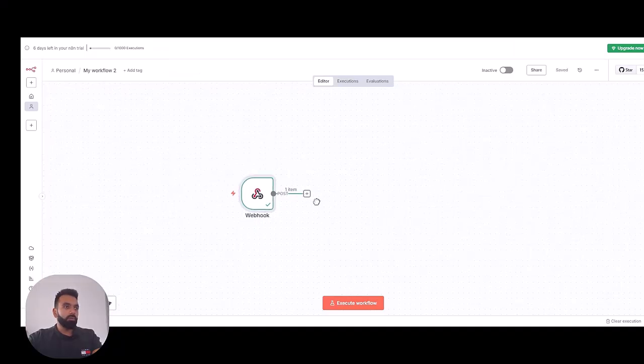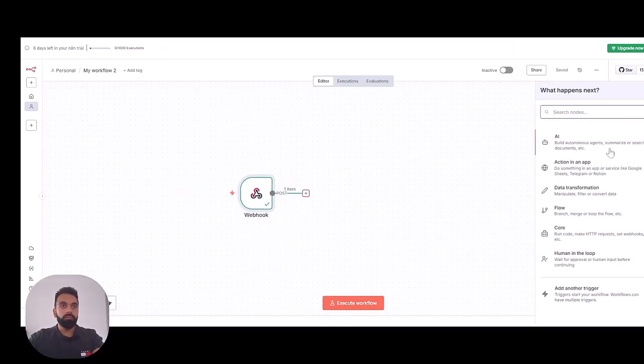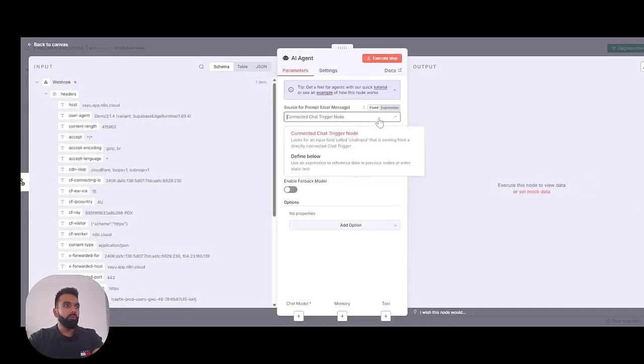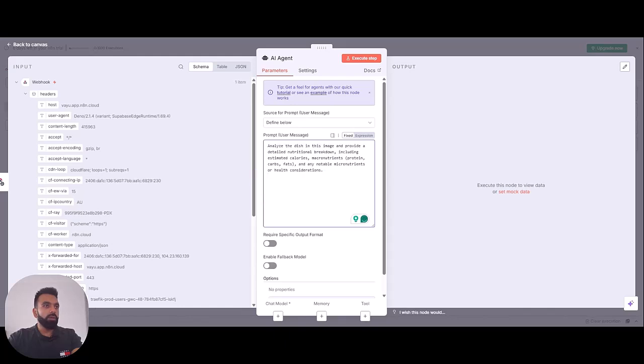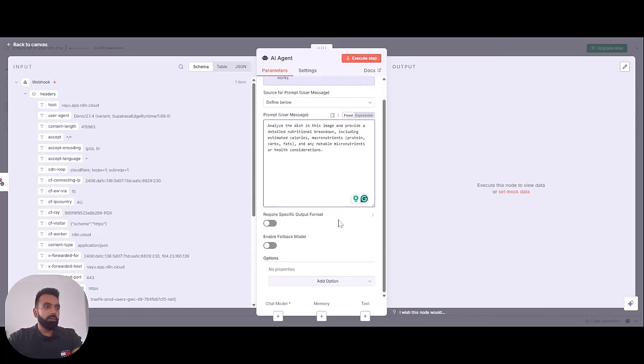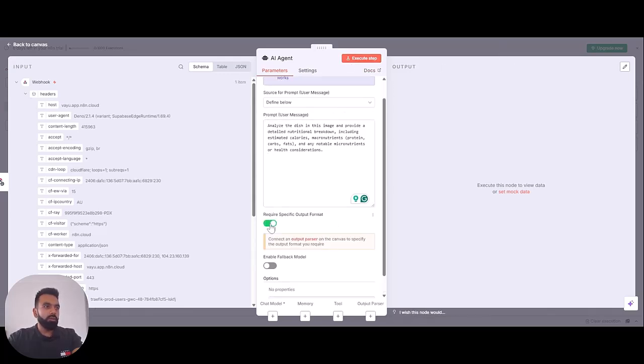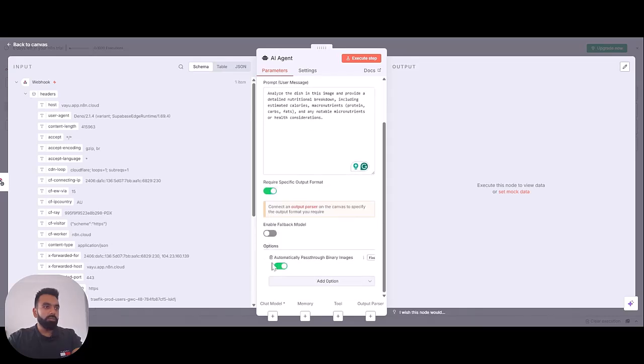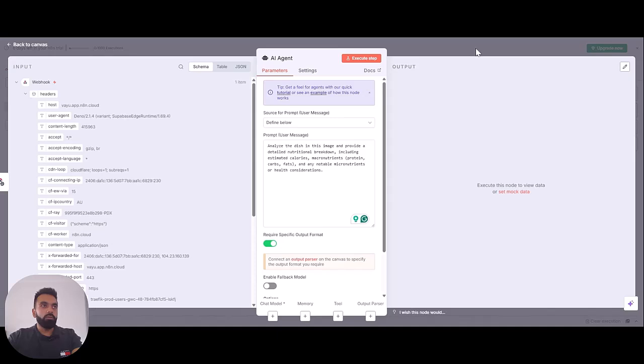So the next step is to add an AI agent. Click AI and AI agent. For the prompt, we will select define below. And I'm pasting my prompt in here, which is basically asking to give me the protein and carbs and fat, all the micronutrients for that image. And I would also select require specific output format. And in the options, we'll select the binary images so that our image can go through.